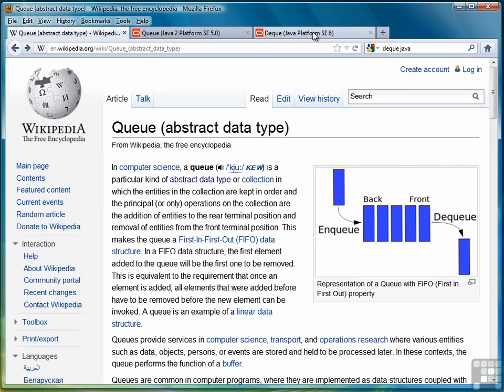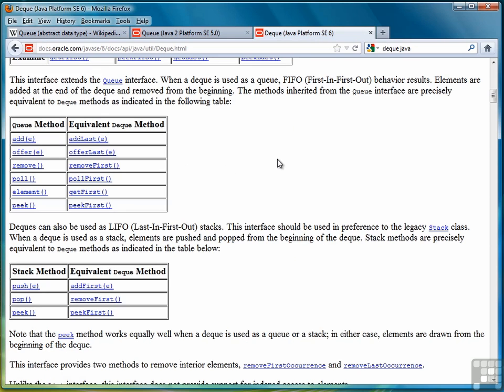The interface for the deque is a little bit larger since we have to allow for both entry and removal from the front and back of the structure. So you see we have several different methods, many of them similar. addLast, offerLast, removeFirst, pollFirst, getFirst, peekFirst. And then we also have other deque methods that are similar to stack methods. We'll be talking about stack methods in a later lesson. addFirst, removeFirst, and peekFirst. Normally, addFirst would not be part of a queue, but it is part of a deque.